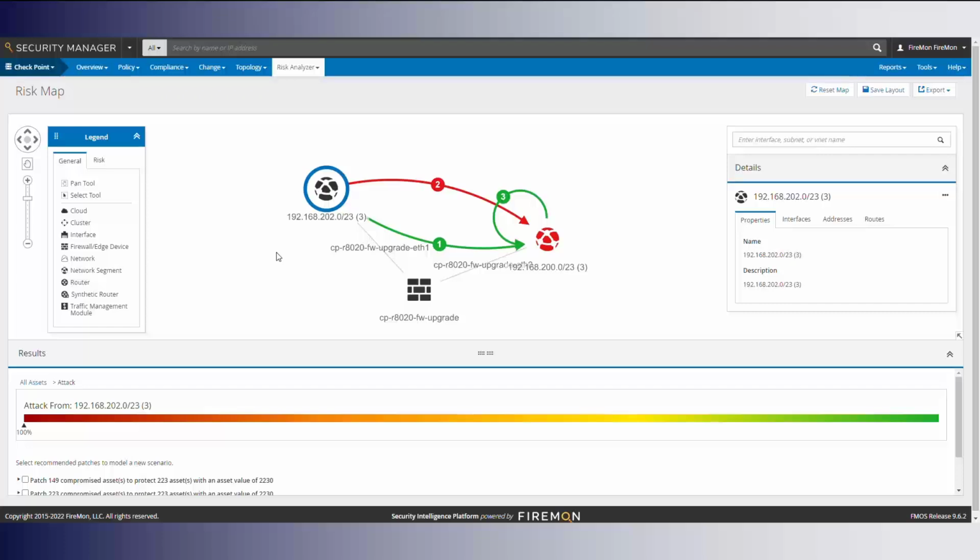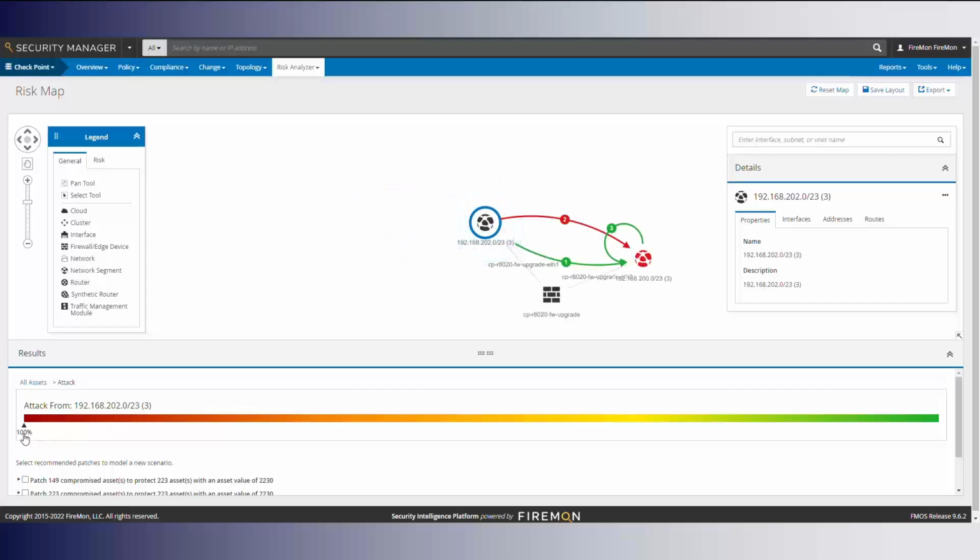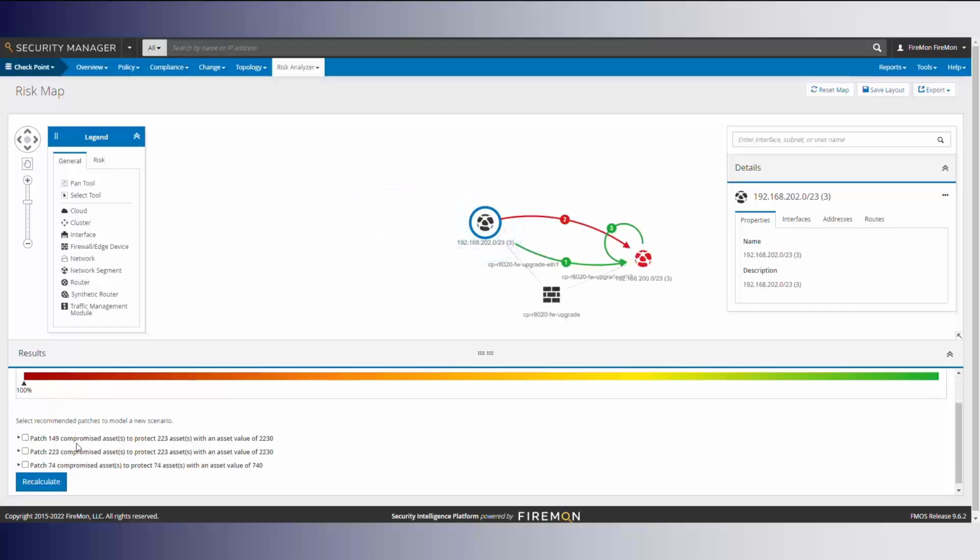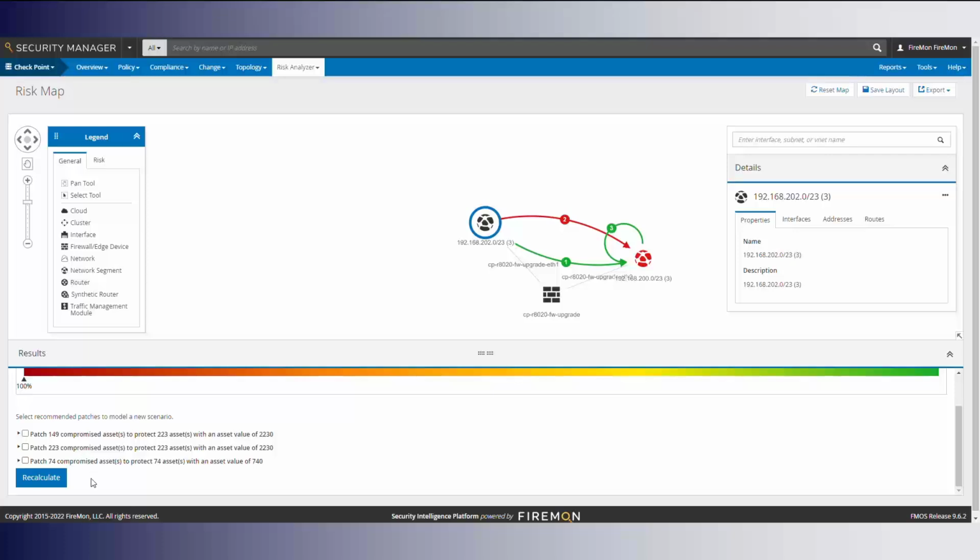Notice also the color of the paths match the vulnerability levels, where red is root, orange is user, yellow is DOS, and green is other. In the results pane, we can see the overall risk score for our scanned network. Below that is the recommended patches that we can apply to remediate the risk.